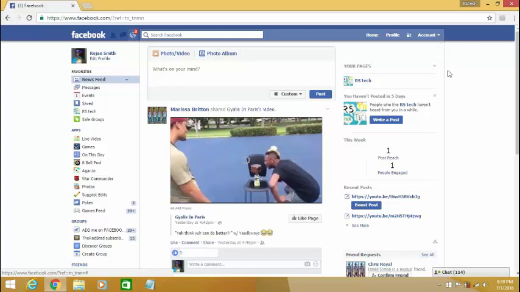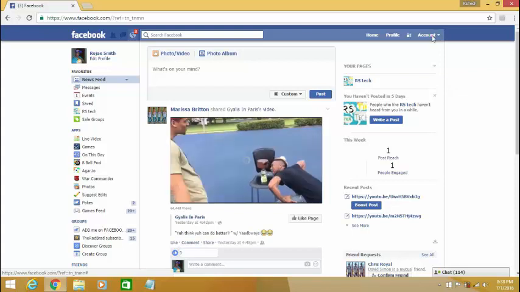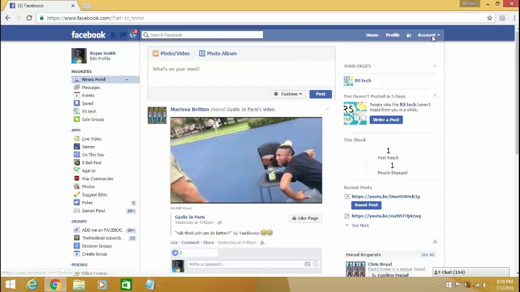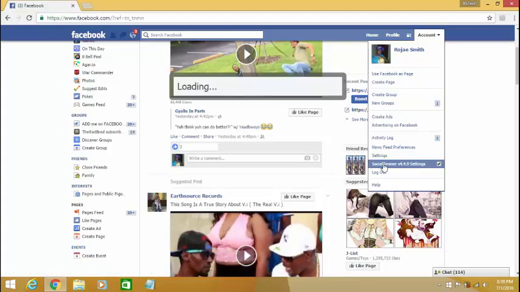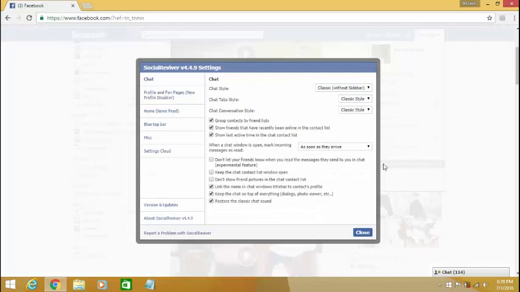You're going to go to your account here and select account, and now guys you're going to see Social Reviver here at the bottom. You're going to go ahead and select that there. So here now you will see all the settings you can change and customize Facebook as per your desire. To disable Facebook last seen option, you will need to select chat here.